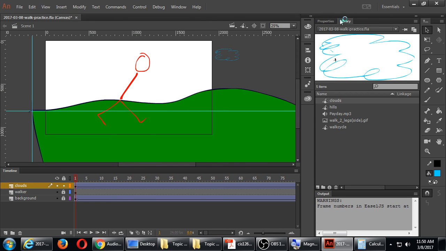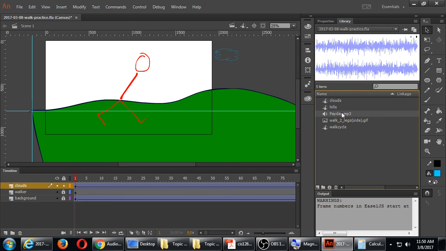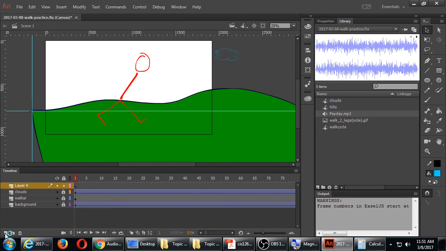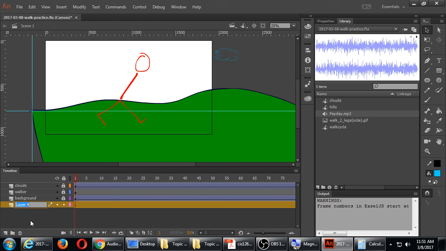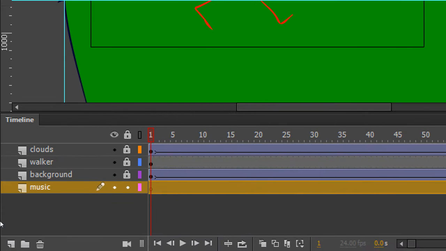In my library window, I have Payday MP3. There's the sound wave of it, and I have a pause and a play there. If you have headphones, you should plug those in. If not, that's fine. You can hear mine. So we're going to use that sound in our project. We have a layer for clouds, a layer for walker, a layer for background. We should have a layer for music or for sound. So I'm going to lock my clouds layer. I'm going to make a new layer and move it to the very bottom and call it music.